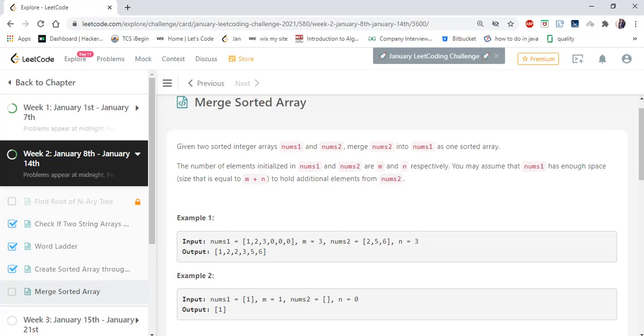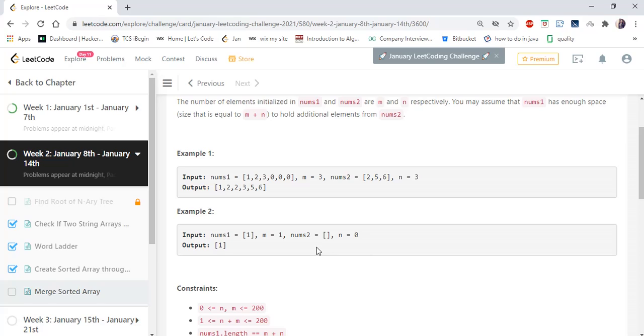Hello there. So our today's problem is merge sorted arrays. We are given two integer arrays, that is nums1 and nums2, and we are given two variables m and n to tell us how many numbers can be shifted from nums2 to nums1. Here in our first example, we are given m is equal to 3 and n is equal to 3. We are going to put three numbers from nums2 in nums1.